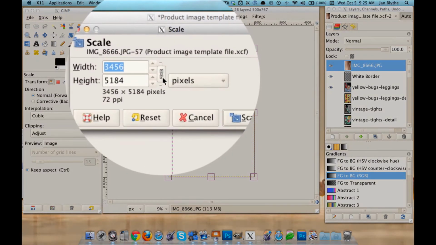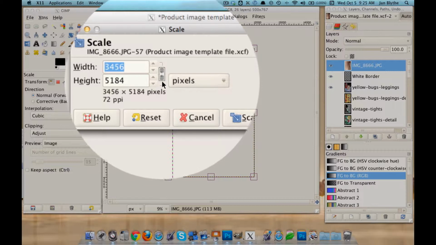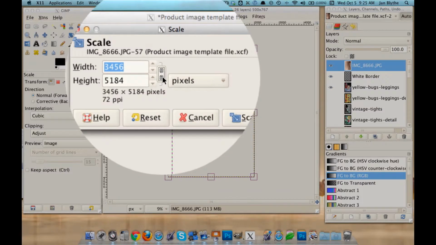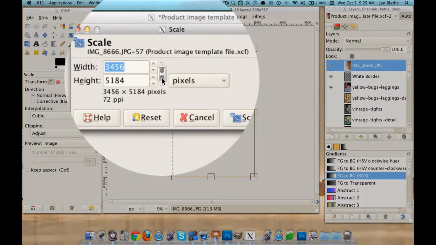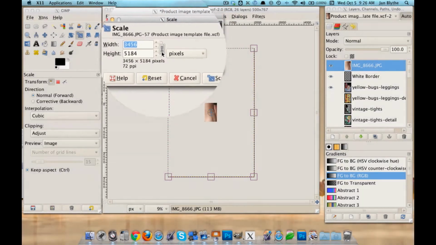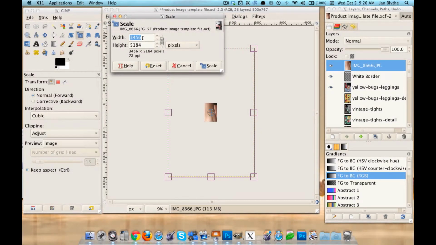Now it's very important for this that these two little chains are linked. If the two chains are separated, it means that we're not going to keep the proportion of the image, and that's not a good thing. So we need to make sure that those two chains are linked like that. We can scale it here, or we can scale it manually.